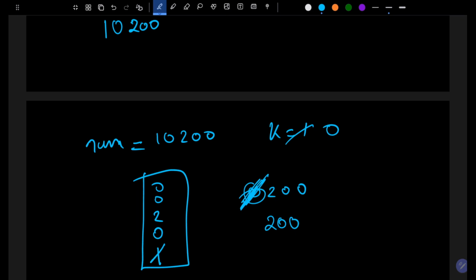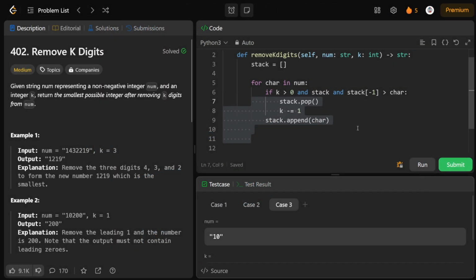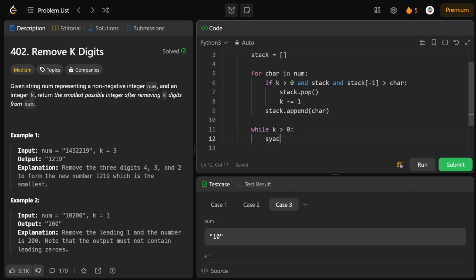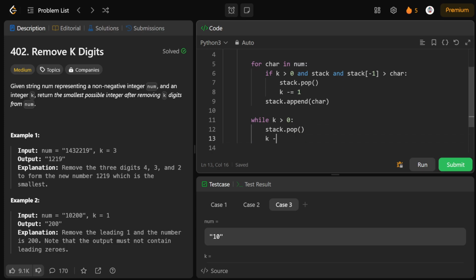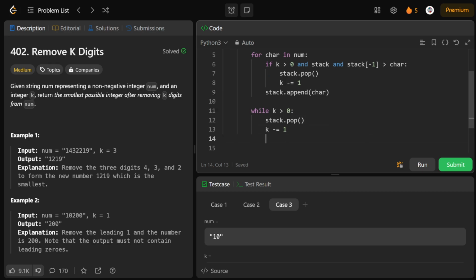So let me tell you how we'll do it. I just iterated over this array and I have stored something in the stack. Now, if I have k remaining, if k is greater than 0, I just need to pop again from the stack. That k number of elements I need to pop from the stack. So I'll say stack dot pop, and I need to reduce that k also. So I'll say k minus minus.